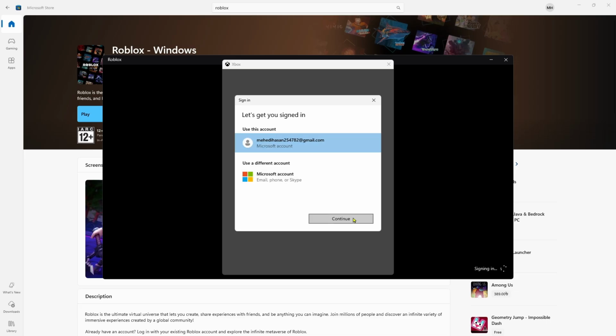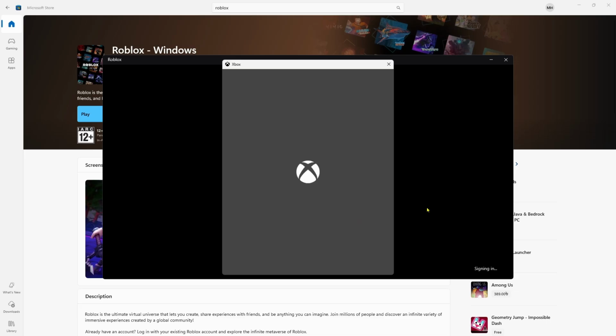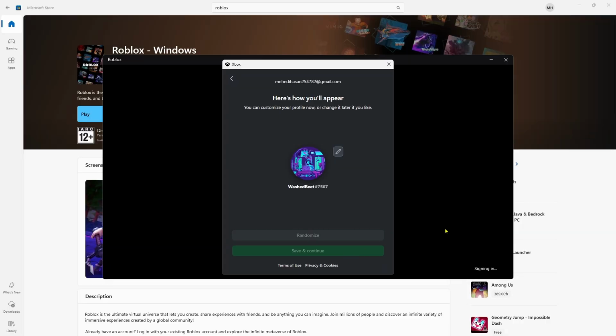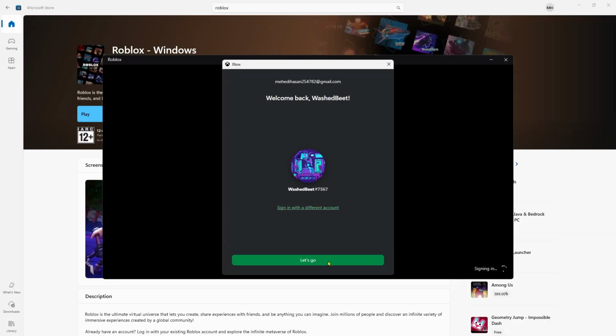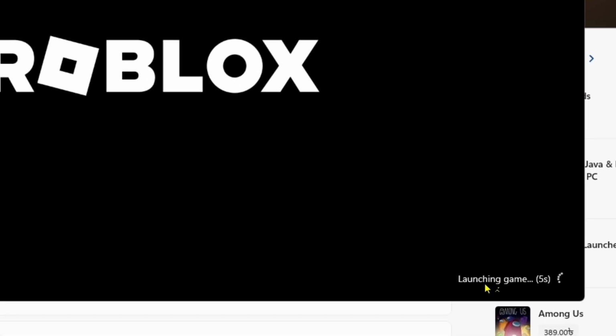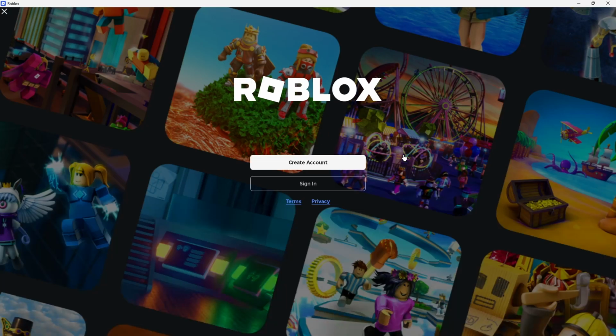Here I need to select my Microsoft account. As you can see right now it's signing in. Continue, and now you can simply click on let's go, and now your Roblox is loading. And as you can see in the bottom right corner the launching game is showing 9 seconds and it's open. So this is how we can simply download and install Roblox.